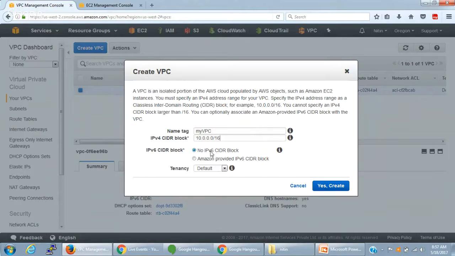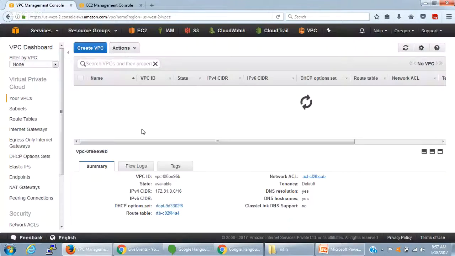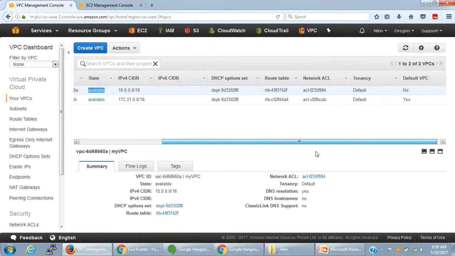I'm not going to use IPv6, and for tenancy, if you use dedicated, then it will cost you more. So I'm not going to choose the dedicated one. Let's go with default. Let's create your VPC. Okay. So the VPC has been created and it is available now. So you can see the state here.